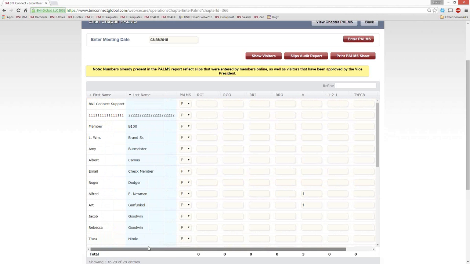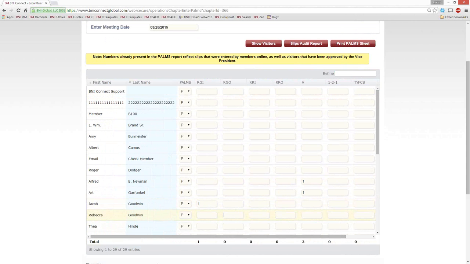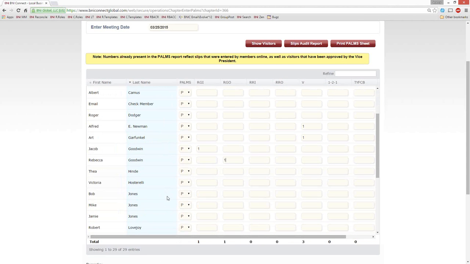So if Jacob had a referral for Rebecca, that would be 1 referral given and 1 referral received. If Thea had a one-to-one with Victoria, that would be a one-to-one for Thea and a one-to-one for Victoria. And you can keep just going through this until it's all filled out. Be sure to also take attendance: present, absent, late, medical, and substitute.